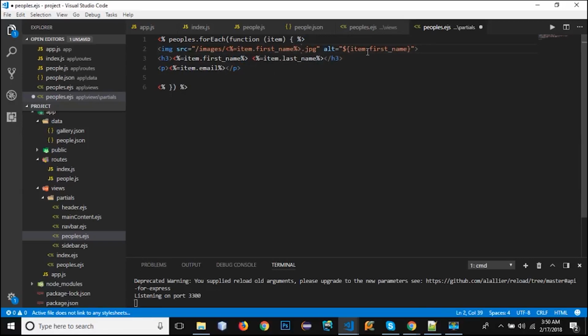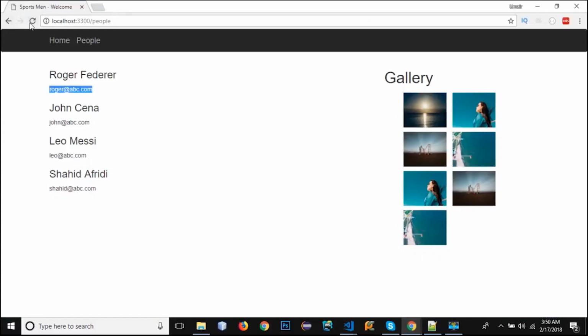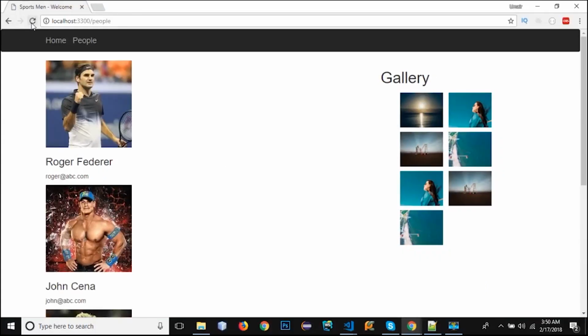Same for this alt. For the alt, I need to use this thing and end it like this. So let's save it, and let's go to our browser and reload it. It should show the images.